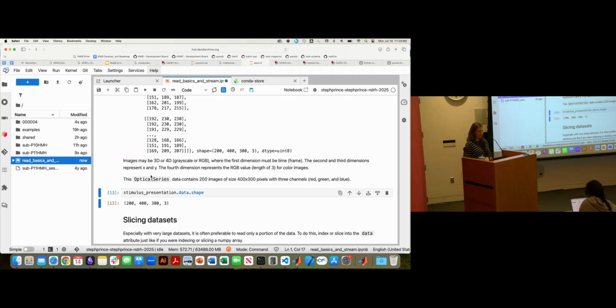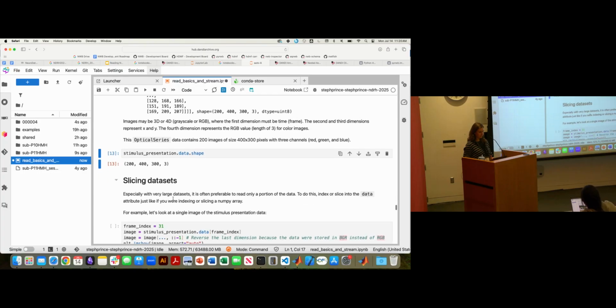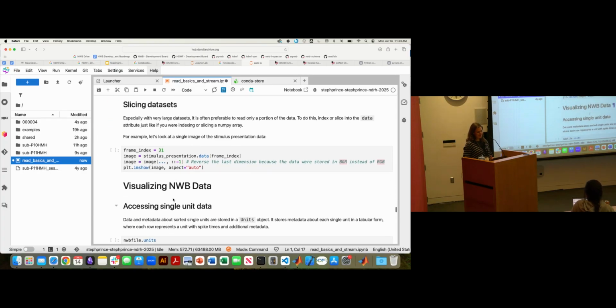And so here, like I showed earlier, you can explore different parts of the stimulus presentation data. We can get information about the shape, which, if you look at the schema, will provide more context as to what is contained within it. And we basically already covered this, but with large datasets, it's often preferable to read in only a portion of the data, and so you can index and slice into the data just like if you were working with a NumPy array.